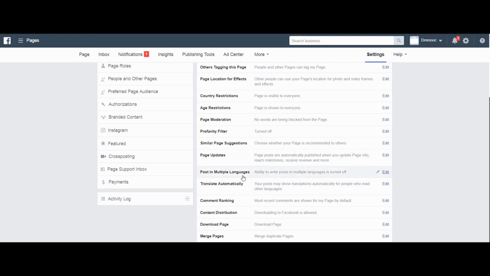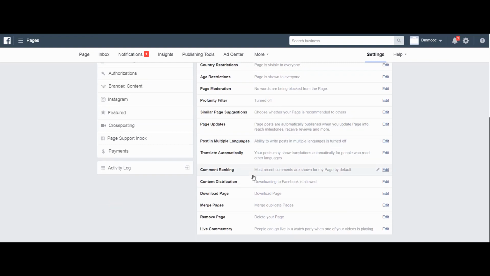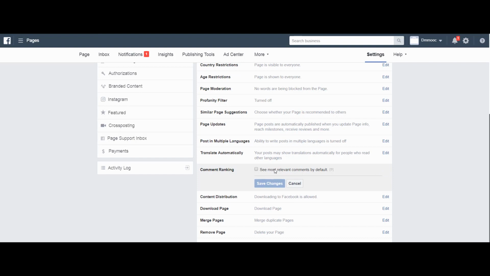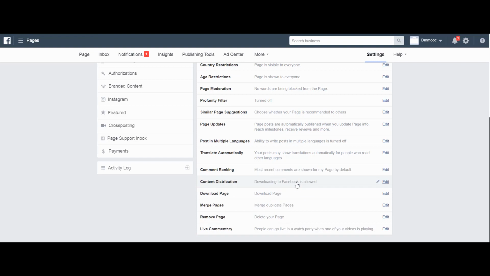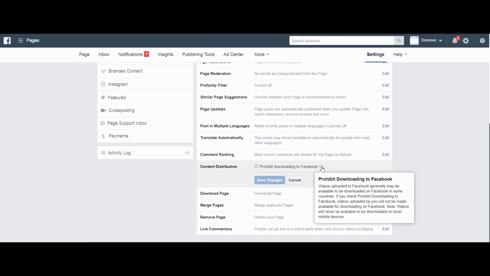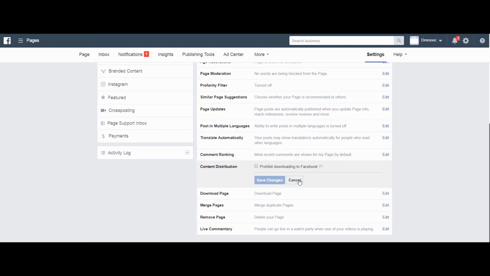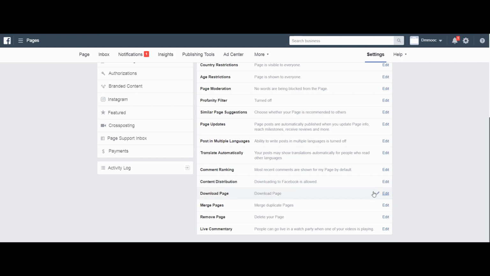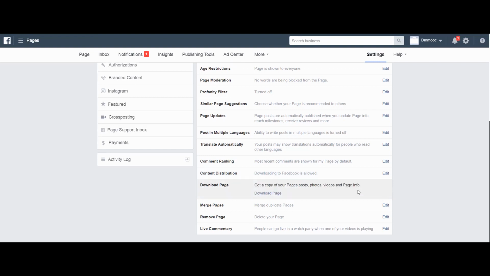Next, we have the option to translate the post in multiple languages. Let it be default. If you want the most relevant comment at the top in the timeline, then you can select this option. Next, we have the content distribution. If you want to restrict the downloading of the content of your page, then check this option. Next, we have the downloading of the page. If you want to keep a backup of your page content, then you can simply download the content from here.